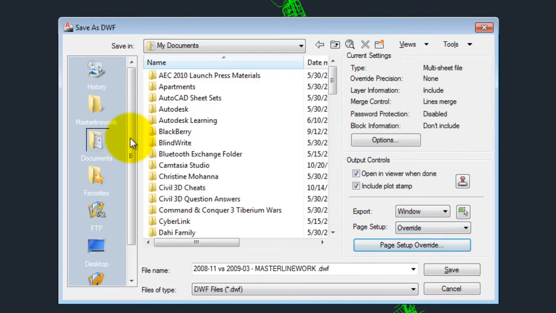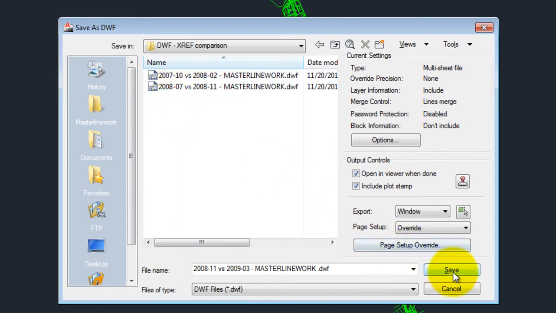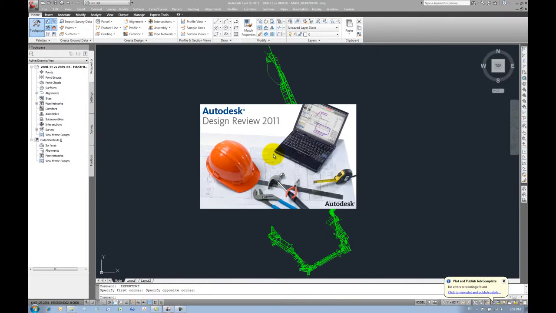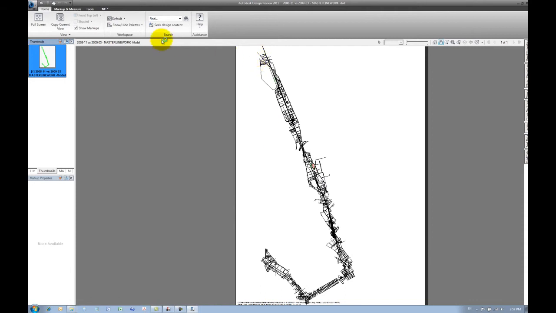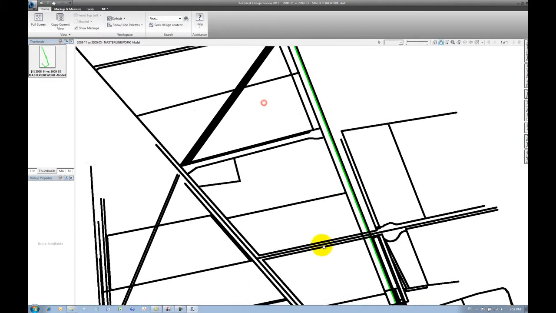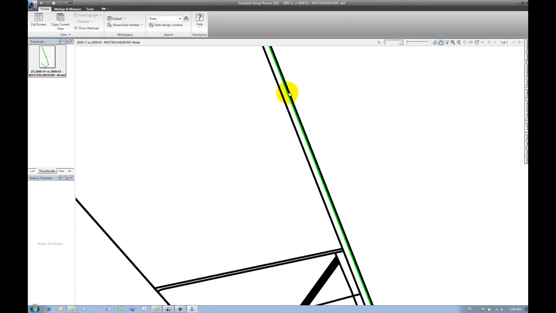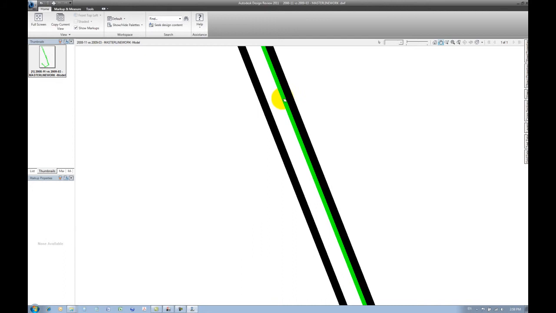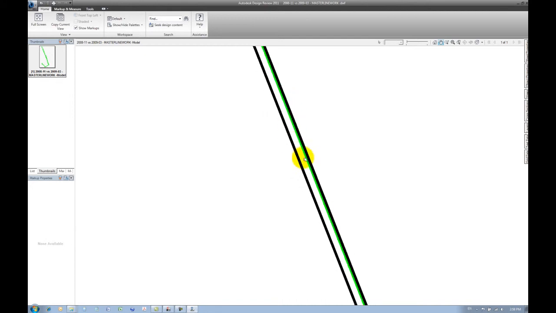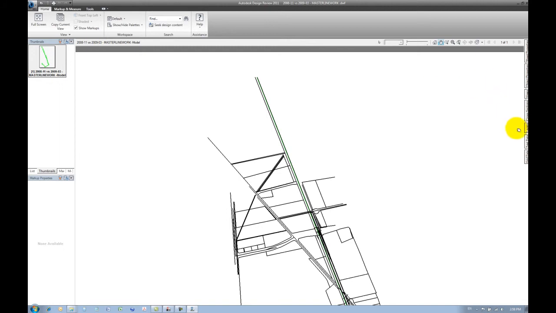Okay? And save. And there's the results. So let's take a look at this. Notice there are a bunch of black lines. That means that the red and green are exactly the same on top of one another. But there's a slight green right there. That means that something was added. What is it? We can find out later.